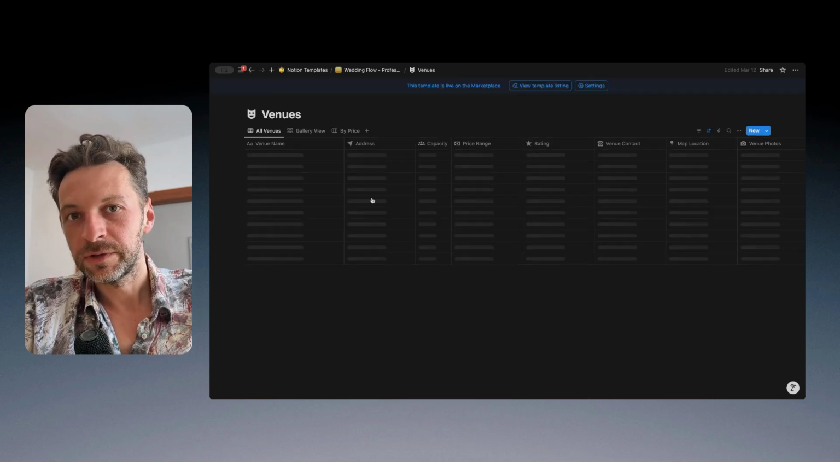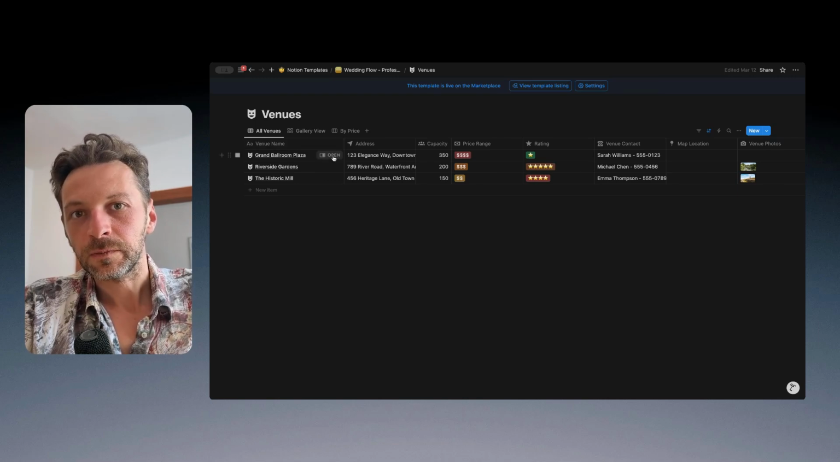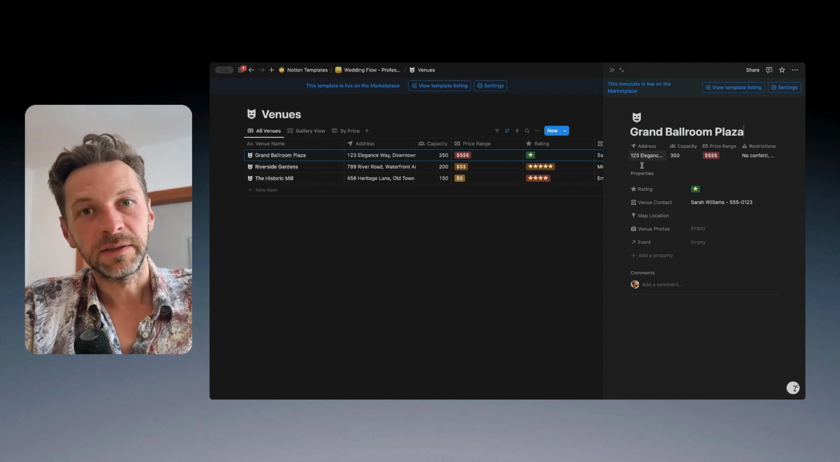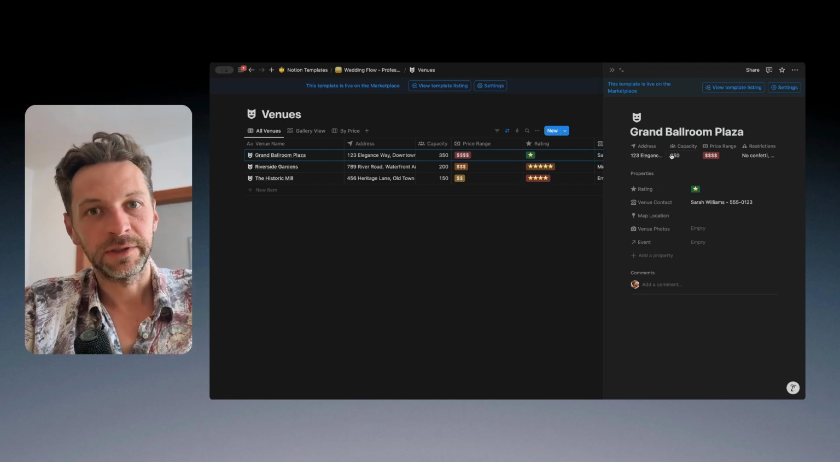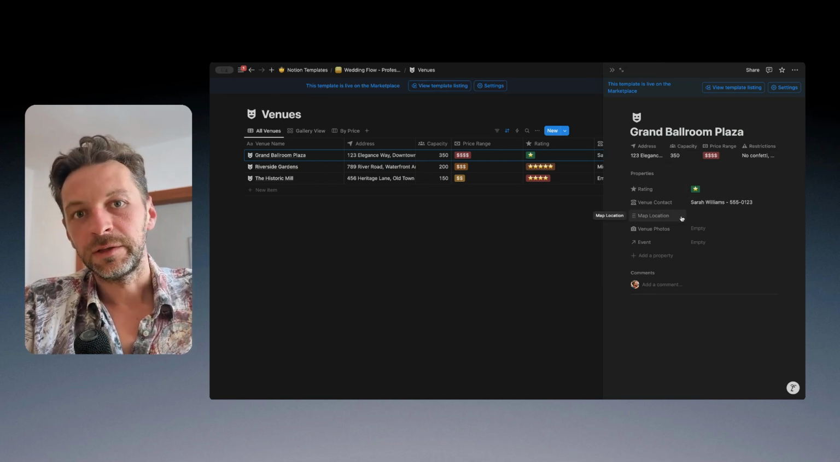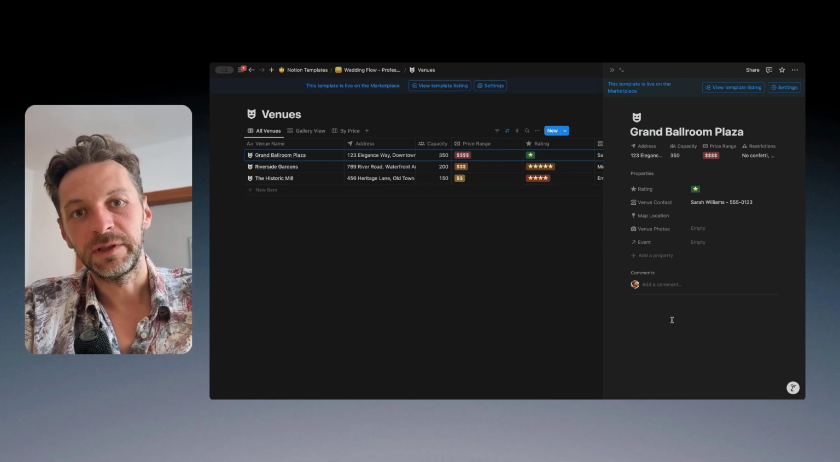So with the venues, it looks kind of like this. For each venue that you add, there are multiple details that you can add here, including address, capacity, price range, contact, map location, photos, etc. And you can obviously adjust this in any way that you need. You can use this space to add any notes.